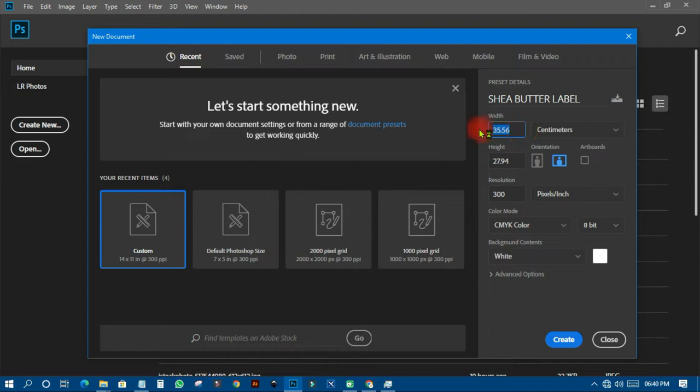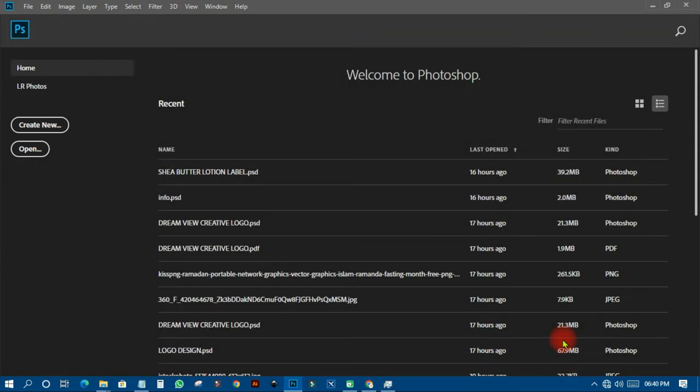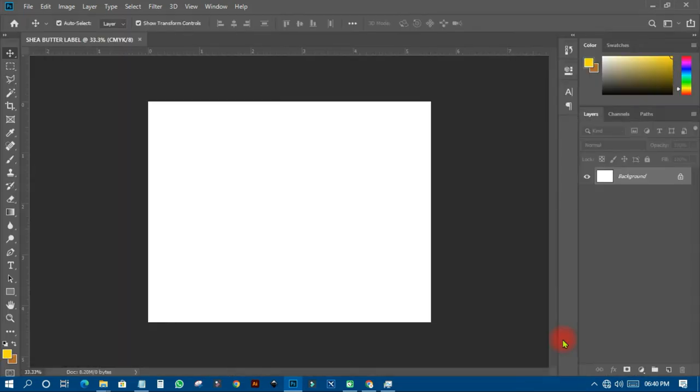Yes, and then I want to use centimeters, and the width should be 14 and the height should be 11, and then I'll have this 300 resolution, which will be okay for me. And the color mode, I will choose CMYK so that I won't have to change it again when printing it. And when this is done, I'll just click create, and then I'll have it just like this.